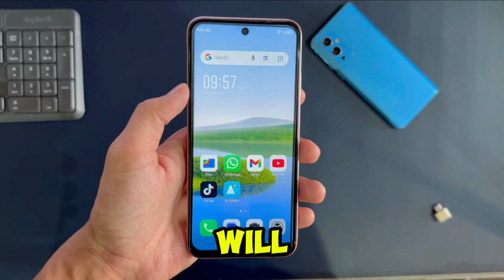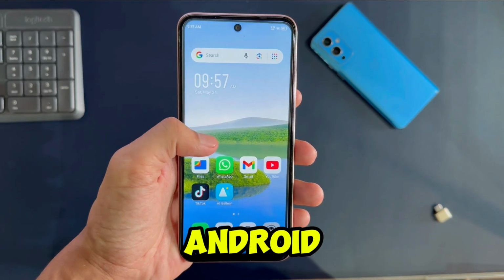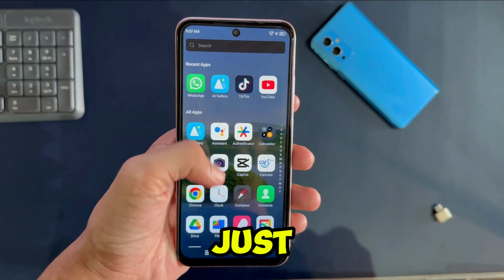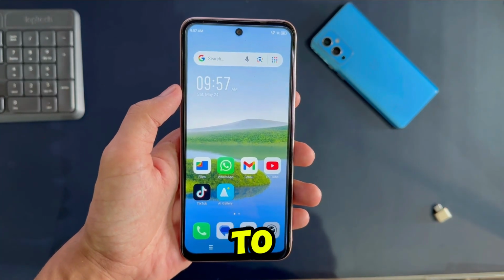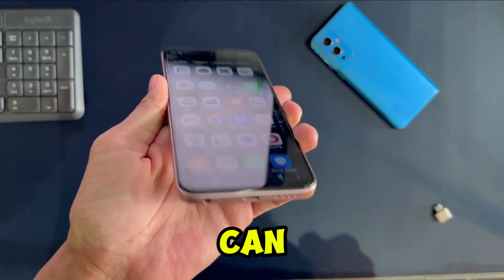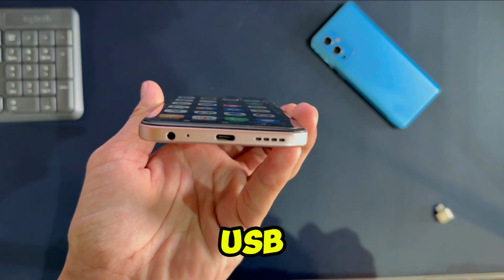In this tutorial, we will see how you can transfer photos from an Android phone to a USB drive in just a few easy steps. So let's dive right in. For the first step, here is an Android phone. To transfer photos to a USB drive, you can see here this Android phone has USB-C type.